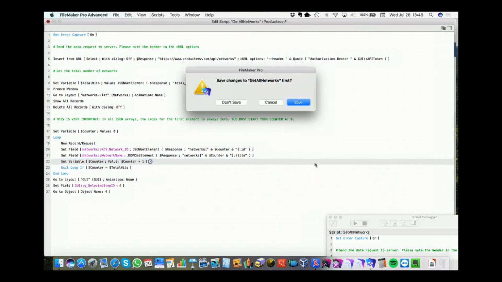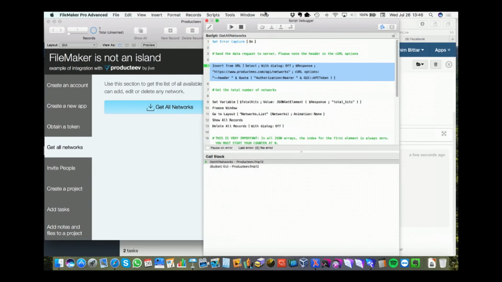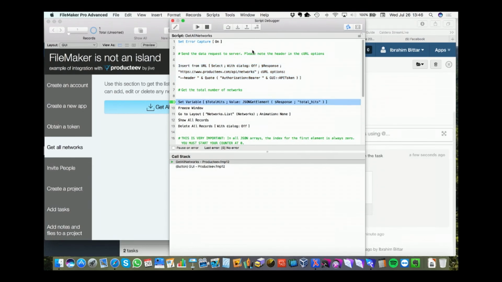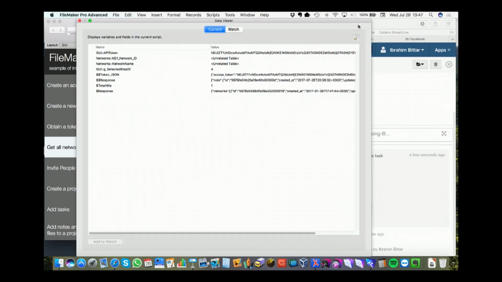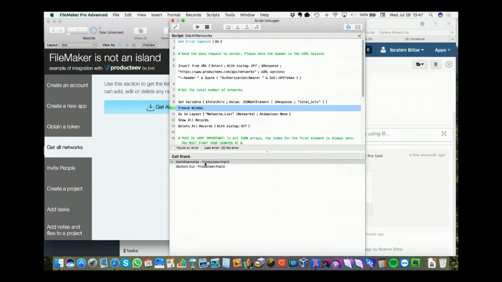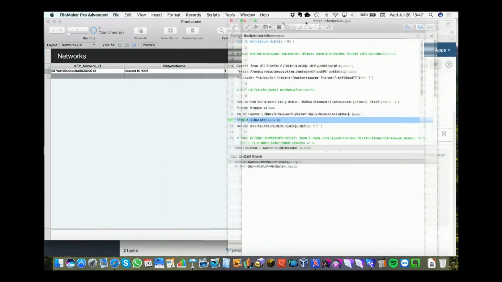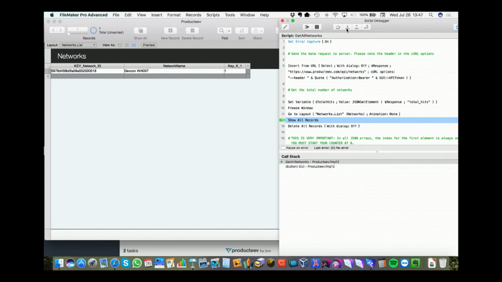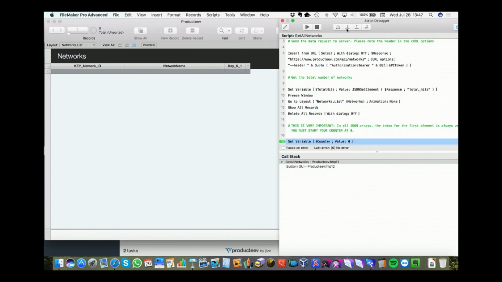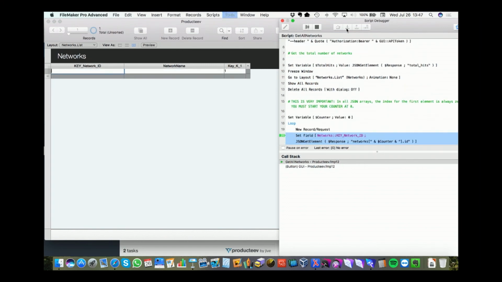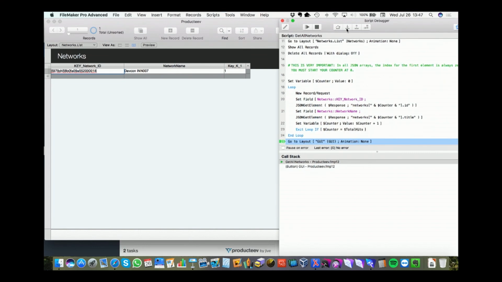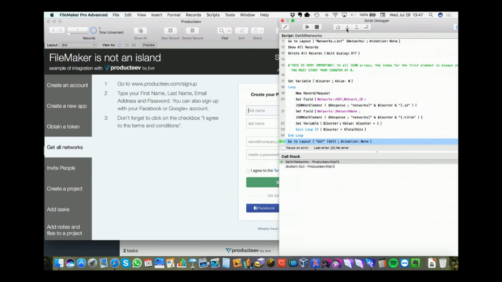Okay, don't save. Let's keep running this. Go to server, then total hits tells me the number of networks available. In this case, it's only one. Freeze window, I go to a service layout I have here, show all records, delete them, and then I loop through my response and create all networks again.